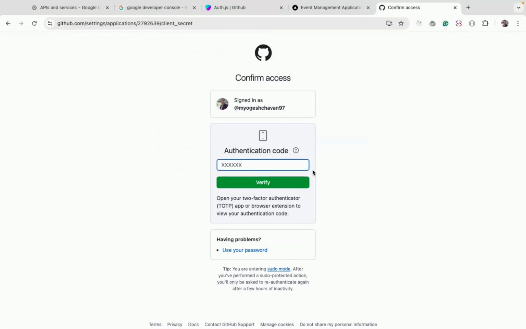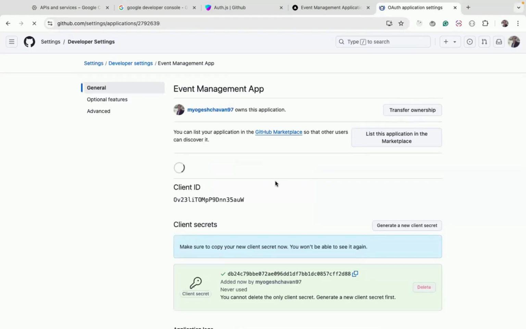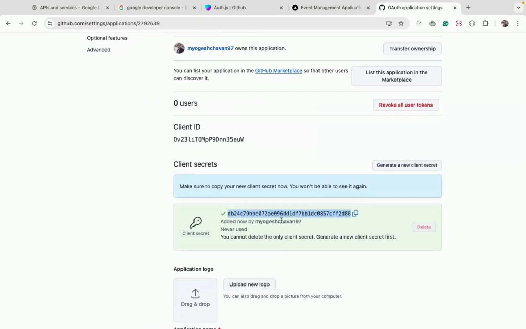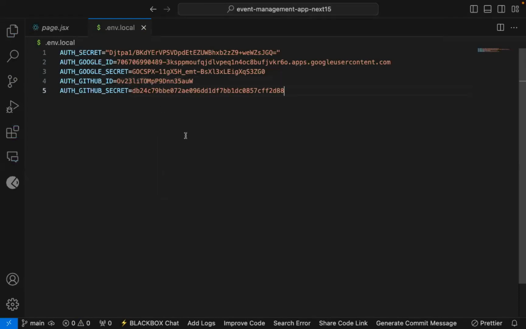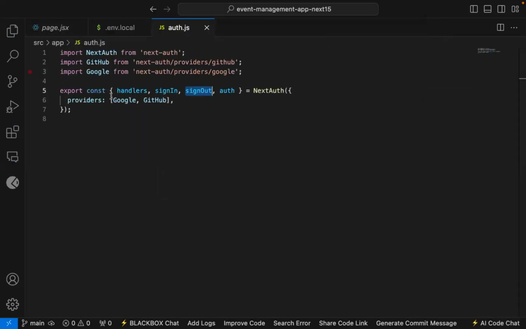Here you might need to enter your authentication code. So let me add that code. And now you will see this secret. Just copy this secret and paste it here. So now we have configured this environment variable. Inside the auth.js, we have already added Google and GitHub, so now GitHub will also be configured.